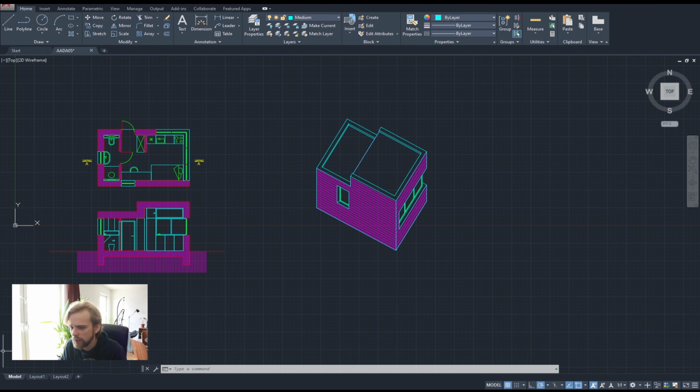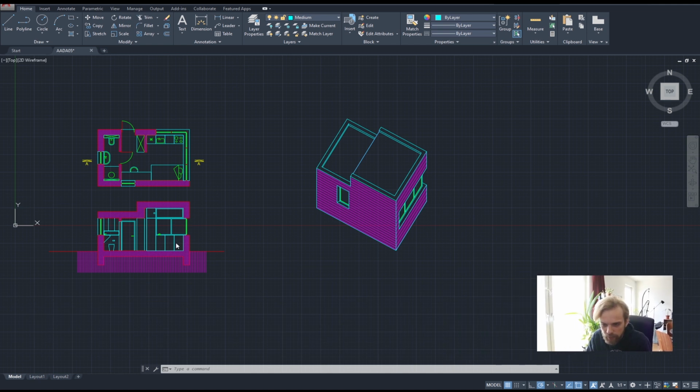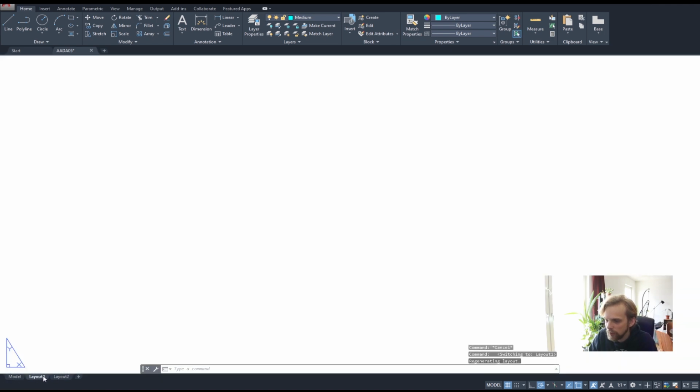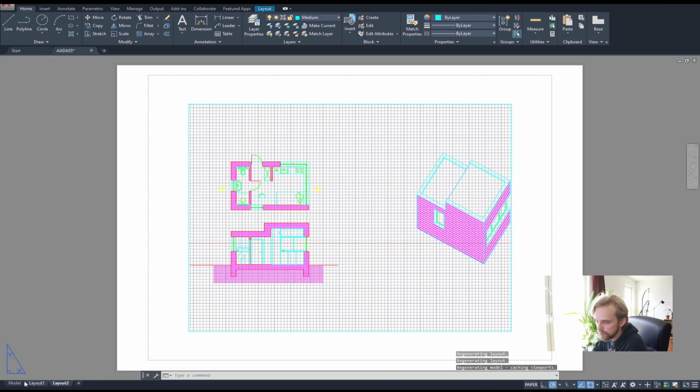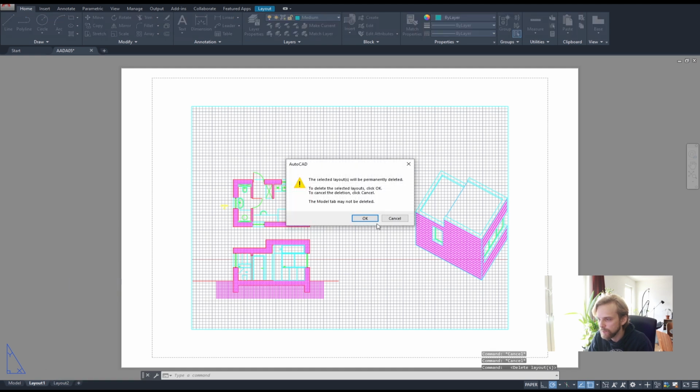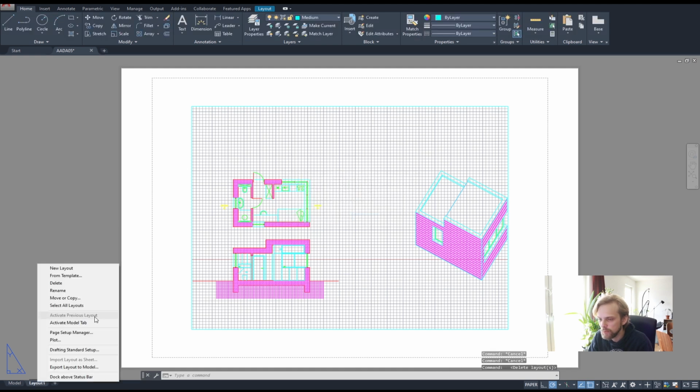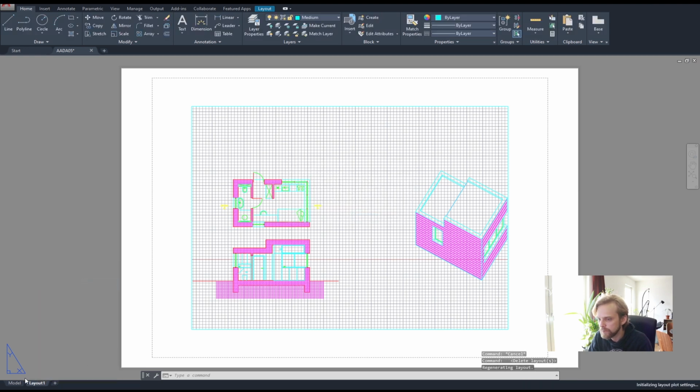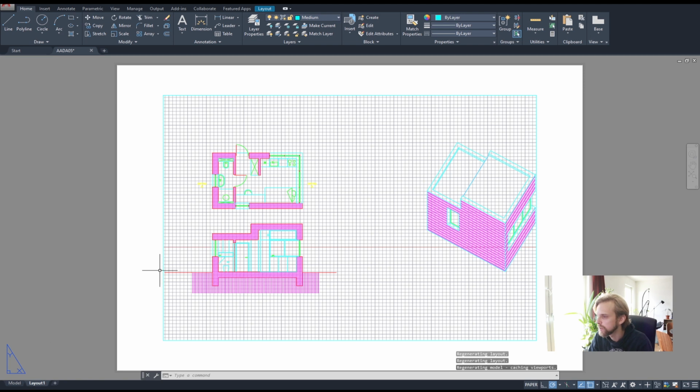So a layout is here at the bottom of the screen. You can see layout 1, layout 2, and these are just there doing their thing, and we don't really need them. We will be creating our own, so I'll just delete them. You just right click on them and delete. Oh, this one doesn't delete. You need at least one layout. That's fine. We will create our own and we will ignore this one.